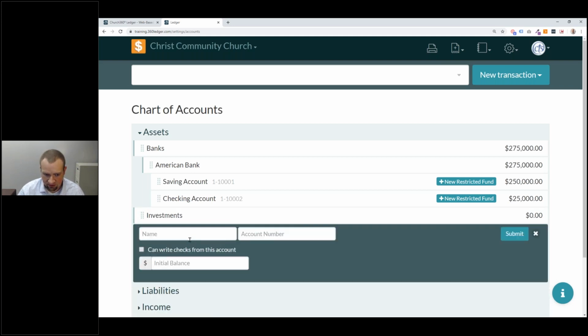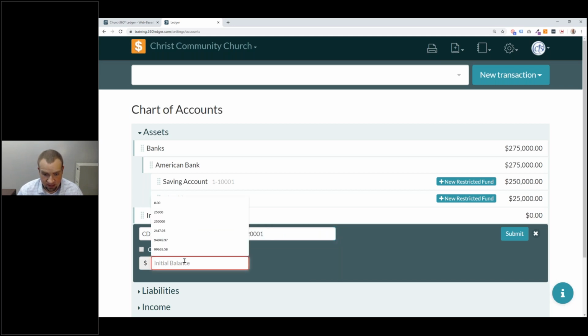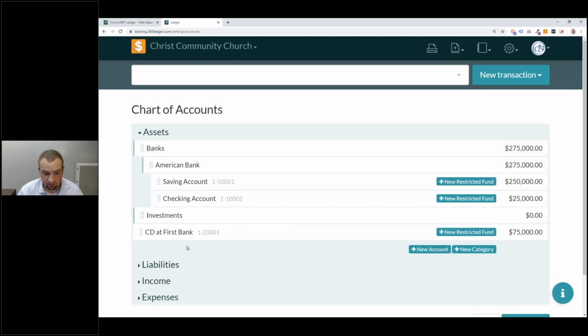And we can add an account here that says CD at First Bank. And we'll do this under a different numbering system, or a similar numbering system, but different. And let's say there is 75,000 in that. So we'll move it over.